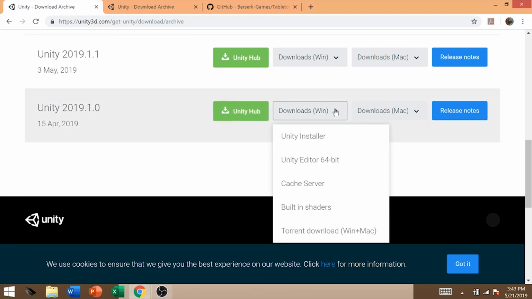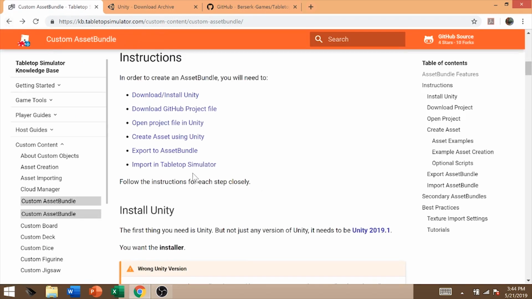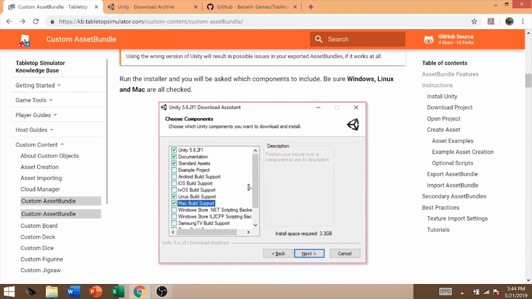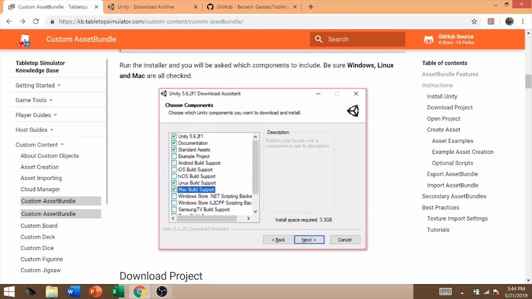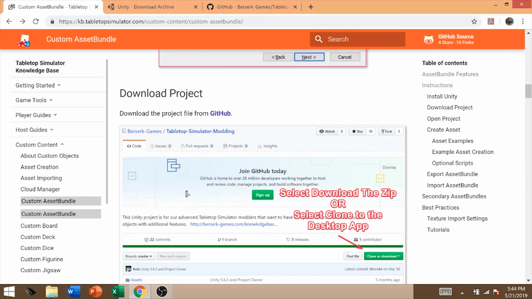I'm Windows, and then you want the Unity installer. You could get the Unity Hub if you want. You don't need it. It's just going to change how you open up a project, but same thing basically. Okay, let's go ahead and go back to our tutorial here. The only thing you need to worry about with the installer is to make sure you have Linux, Mac, and Windows build support checked in your download components. So then go ahead and run the installer, and that's all you need to do with that.